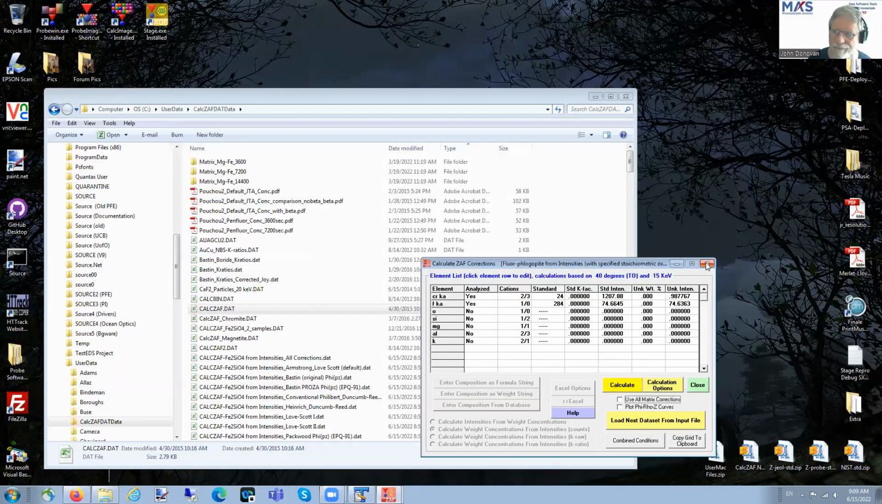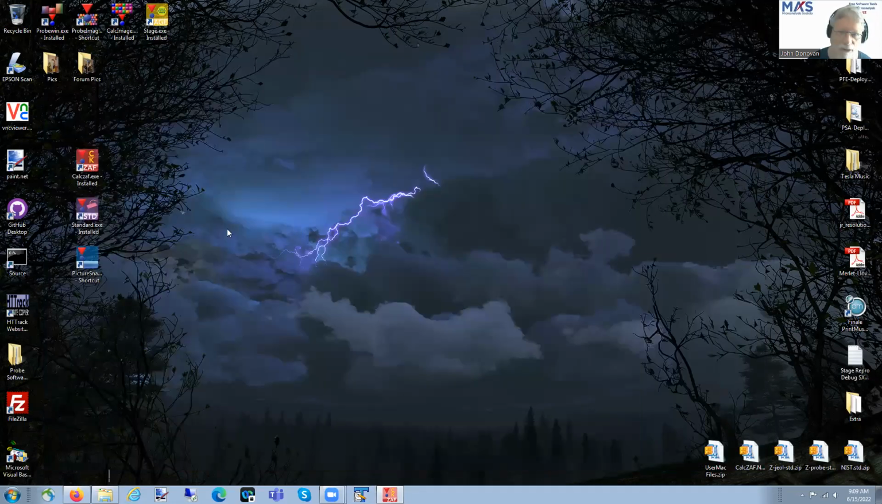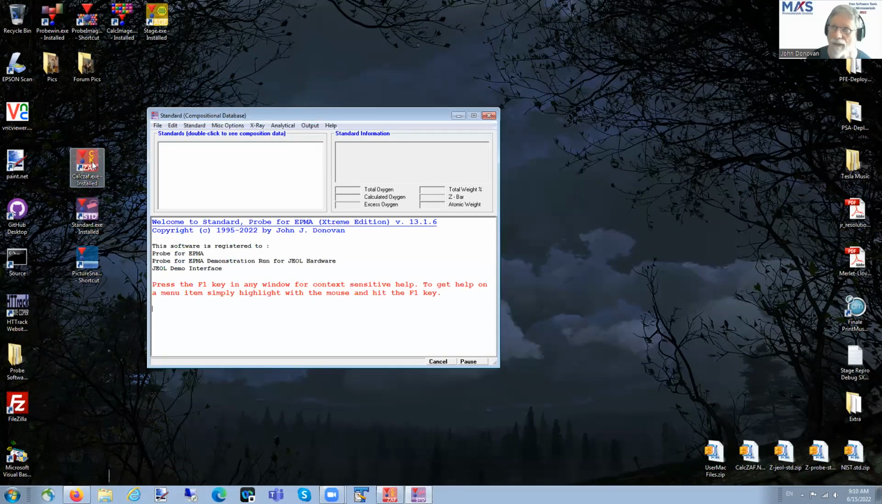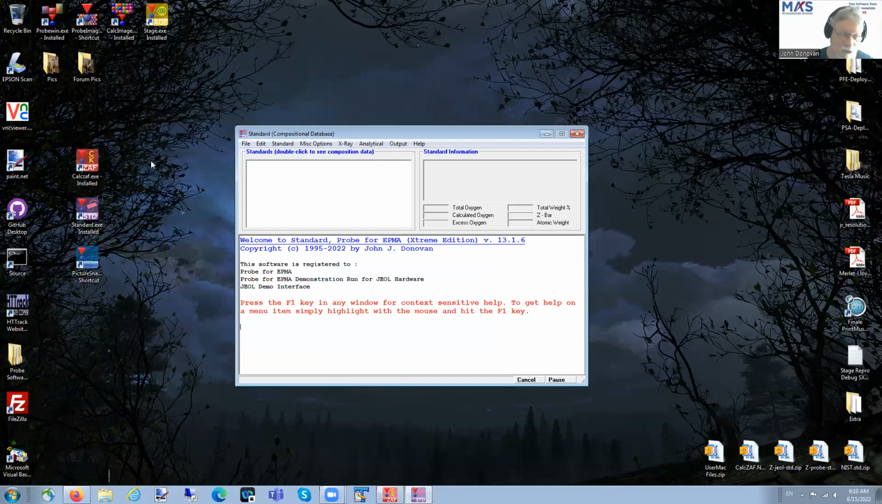All right. So if we go to the standard database program, again, this program started out merely as a way to maintain the standard database. Whereas CalcZAF is more targeted toward the analysis of unknowns, you could say, for testing the matrix corrections. Of course, you can run the matrix correction forward or backwards, as I mentioned. Standard is really more looking at knowns.